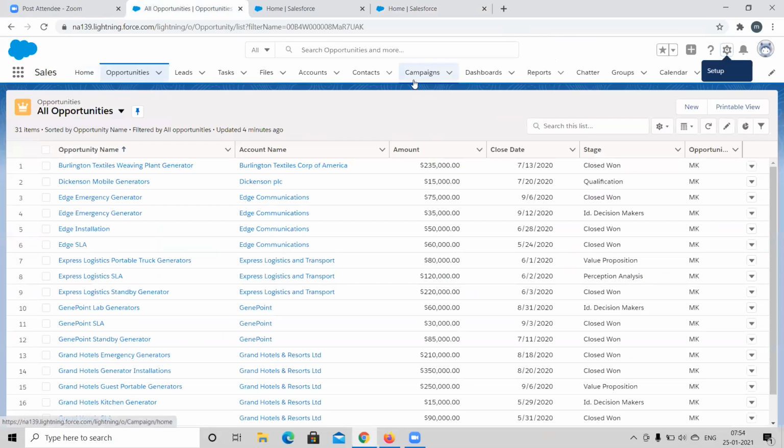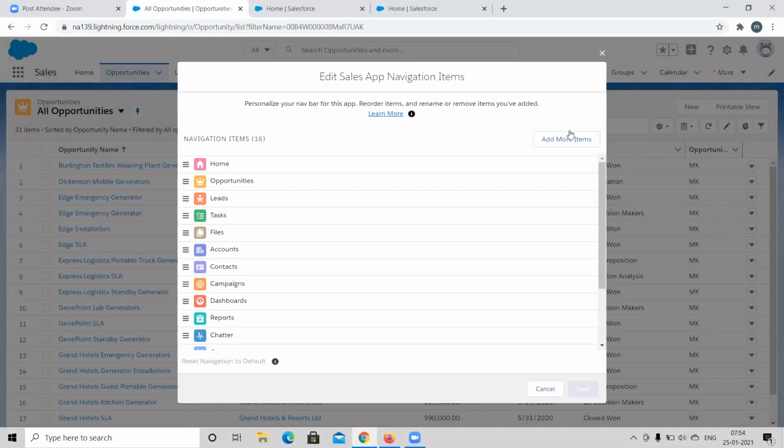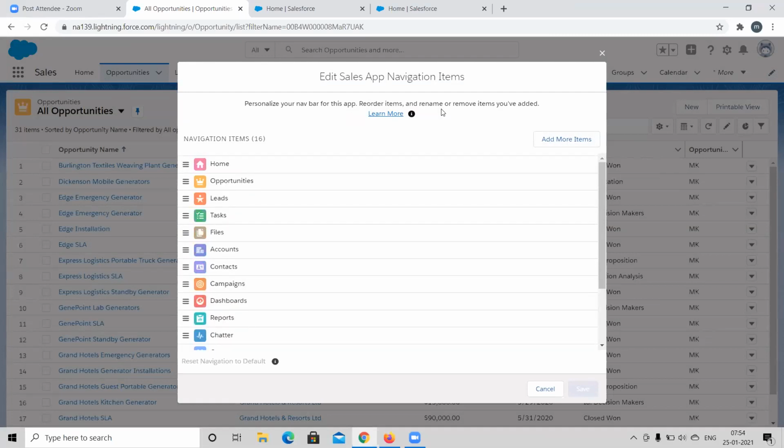Let me go back to opportunities. Here, this is the tab menu, this is the name of the application, and this is the app launcher. If you want to add a new tab here, you have to click on this pencil symbol. And here, you have to click on add more items. And these are the tabs that you have existing in this sales application now.